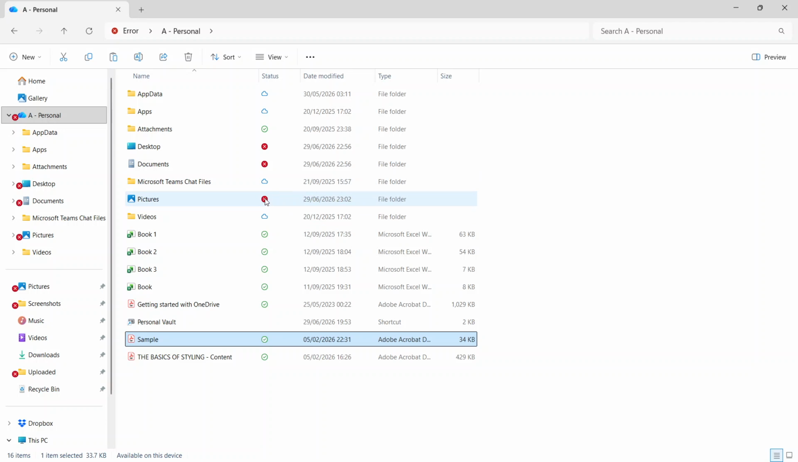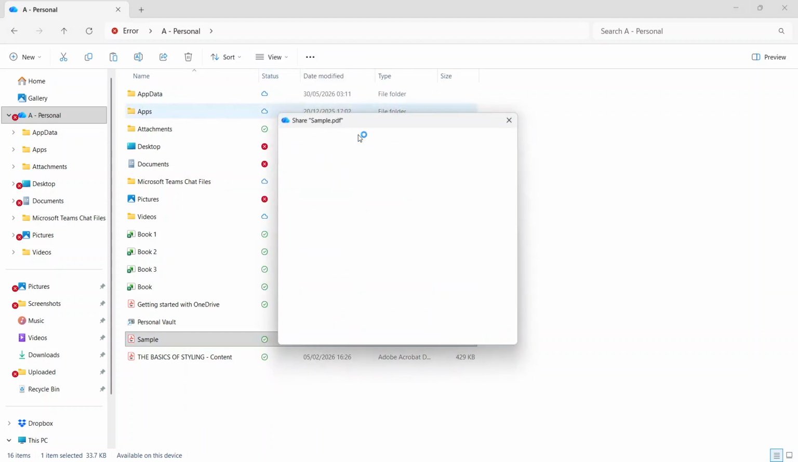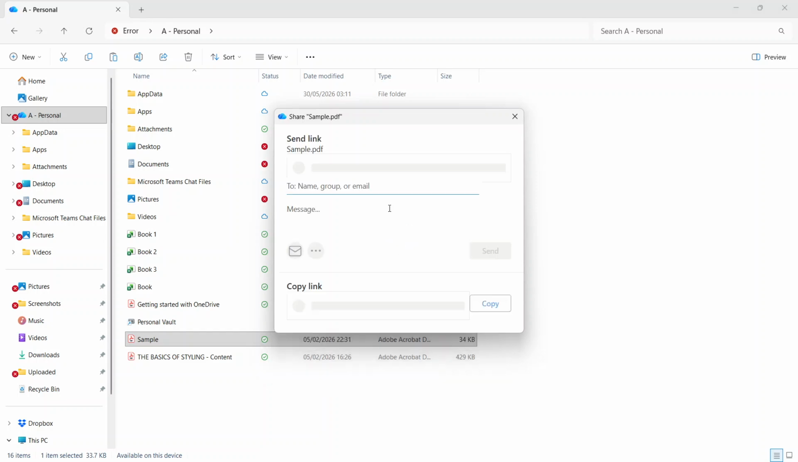Now let's share files and folders. Right-click the file or folder you want to share, then select Share. A sharing window will open, and it's a good idea to wait a moment for it to fully load. From there, you can enter an email address or copy a sharing link. Before sending it, choose whether the recipient can edit the file or only view it. Then select Send or copy the link if you want to share it another way.